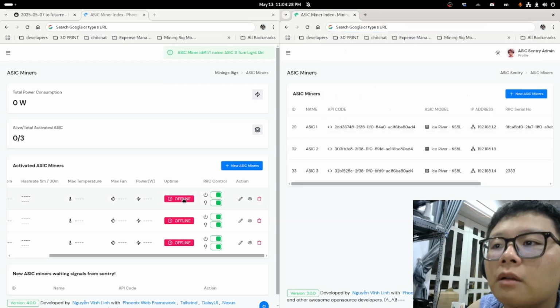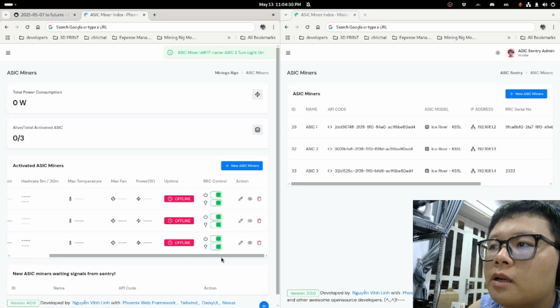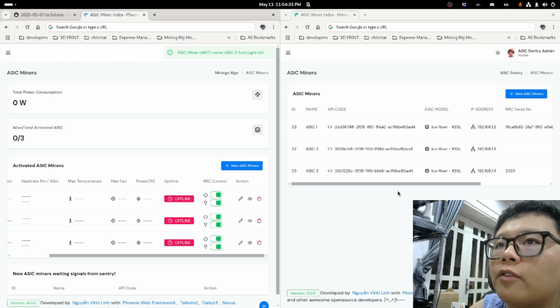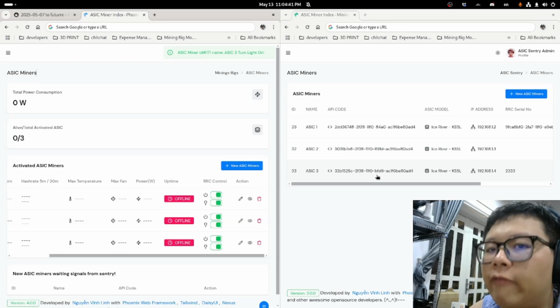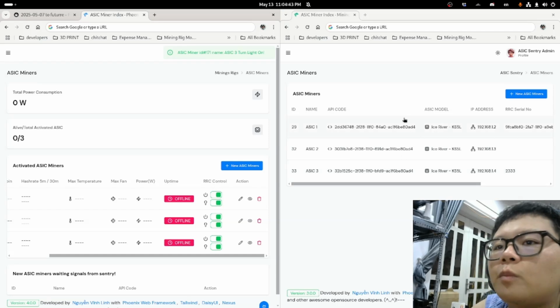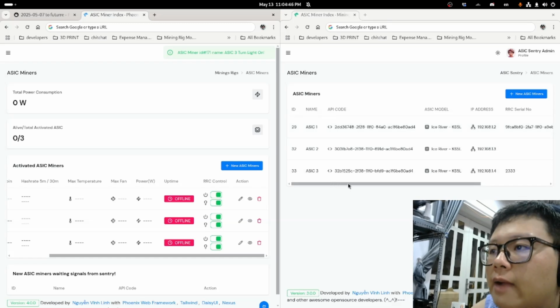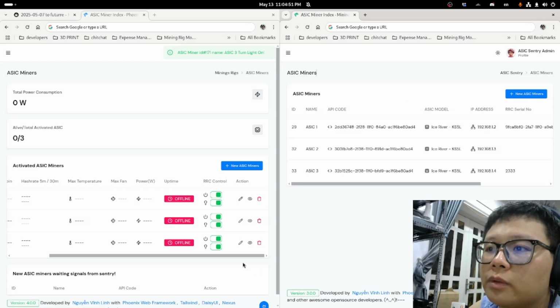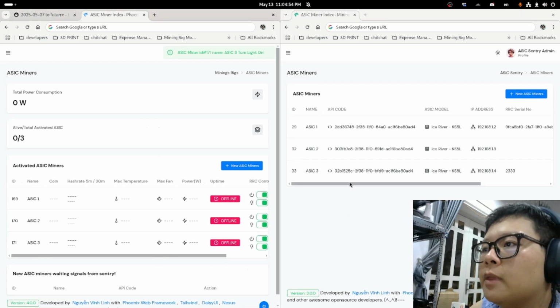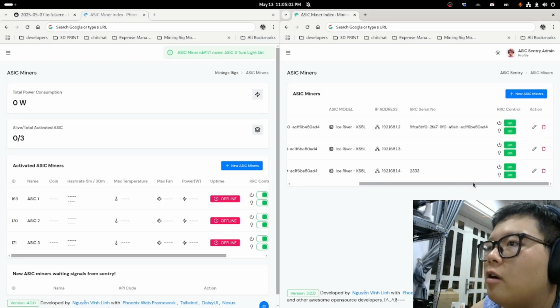So the demo today is all about how to remotely send the signal from the commander to the ASIC Sentry. Actually, it's not sending, it is a fetching process. Every 5 seconds, an ASIC Sentry is going to send a GET request to the commander saying, hey, I have ASIC 1 with this API code, and I would like to know the expected status for my remote relay controller.